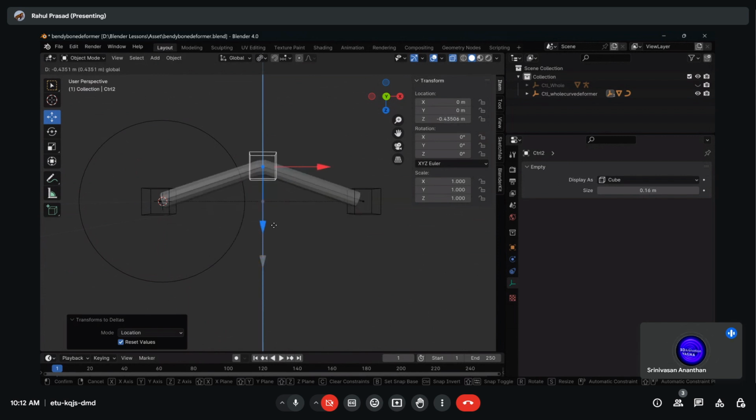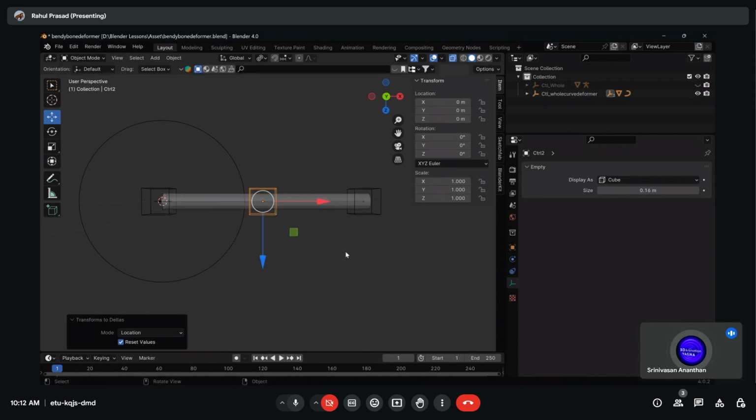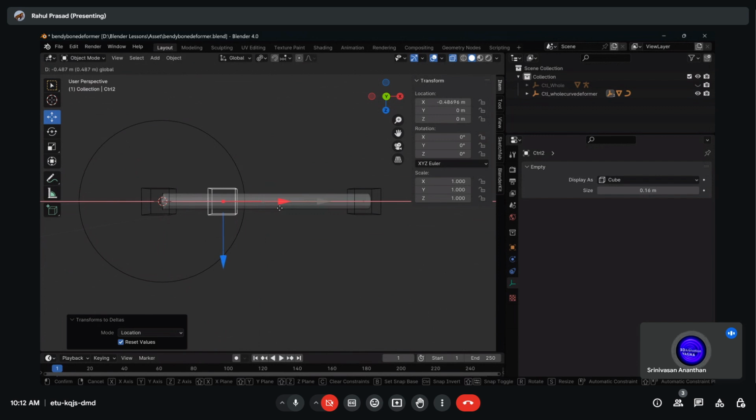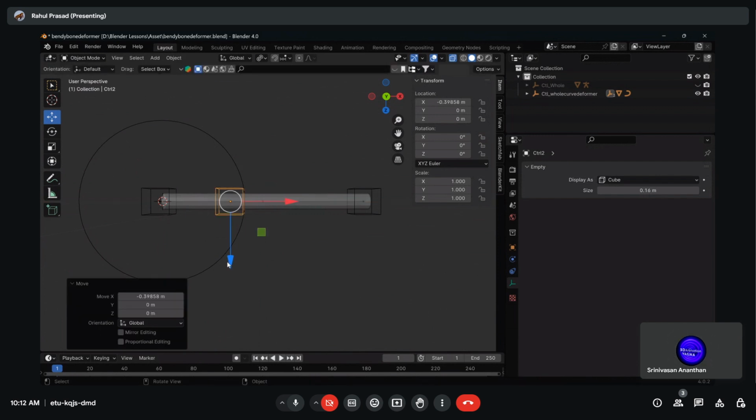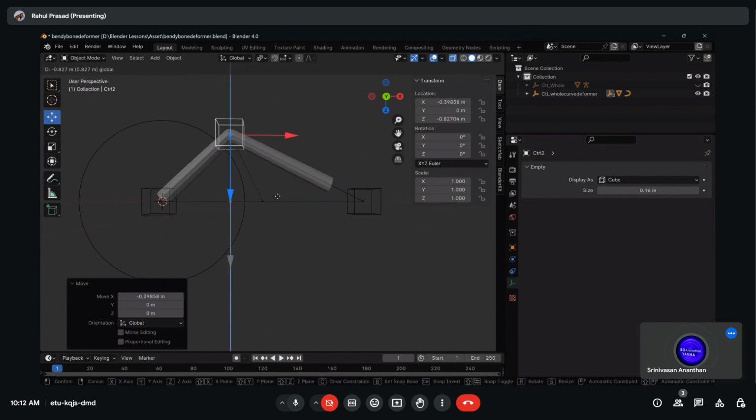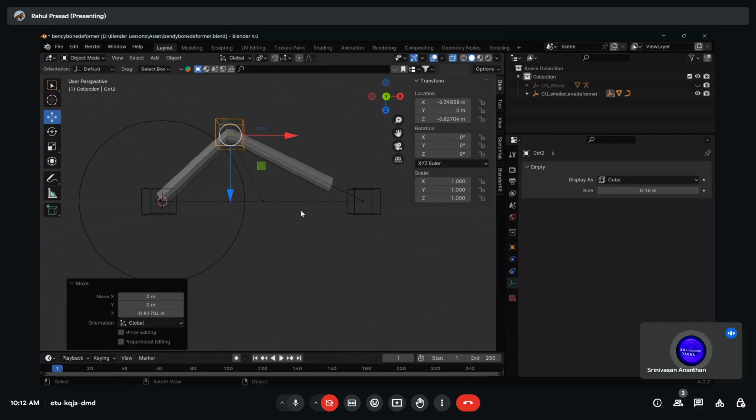Move it and keep it somewhere, up. Now leave it. Now you see some numbers are there in the XYZ on the transform panel on the right side. So some numbers are there. If you put zeros now.